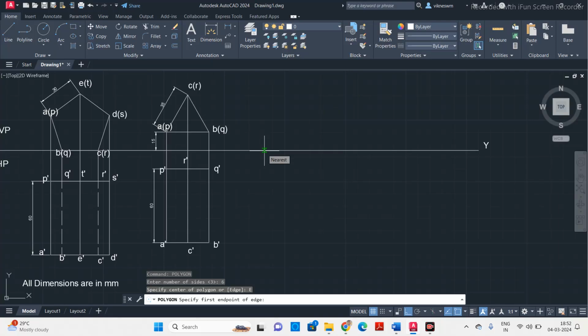In the question itself they have given it is resting on HP on one of its sides with its base parallel to HP. So now the side length is 30 mm, and now you project vertical lines from all the corners up to this reference line.